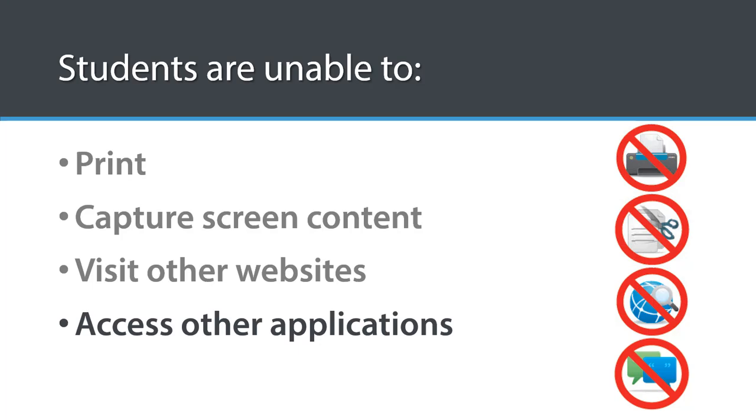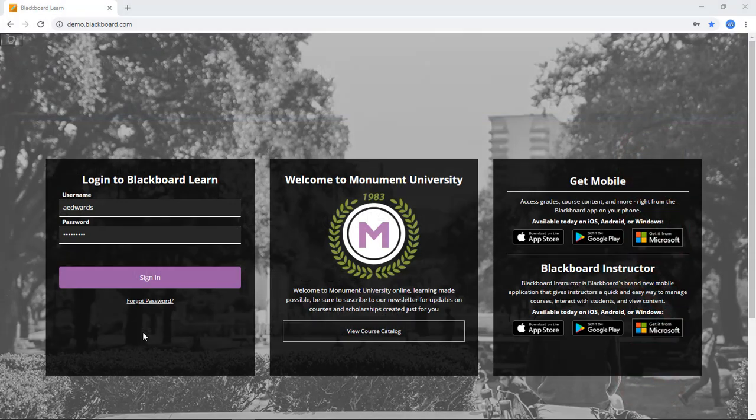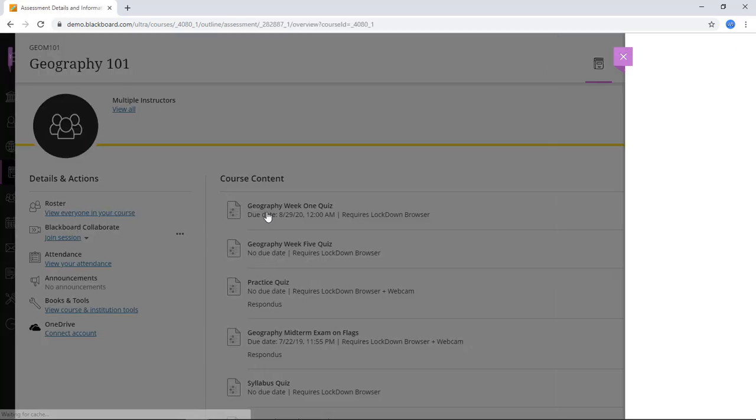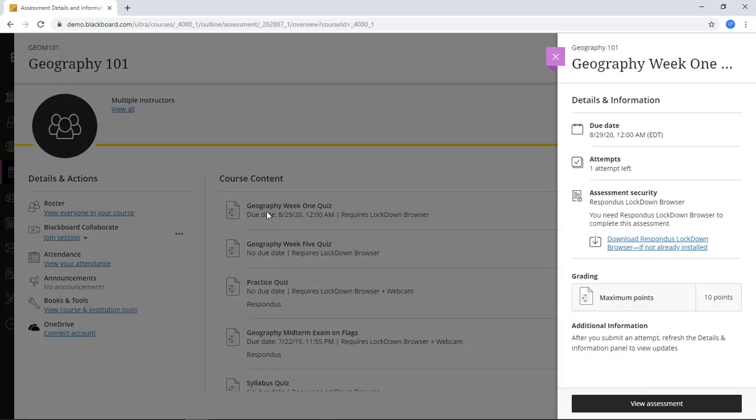To start a test that requires the use of LockDown Browser, the student logs into the course with a regular browser and selects the test. If LockDown Browser has not been installed to the computer, the application can be downloaded and installed from this link. If LockDown Browser is already installed, select View Assessment and start the test.